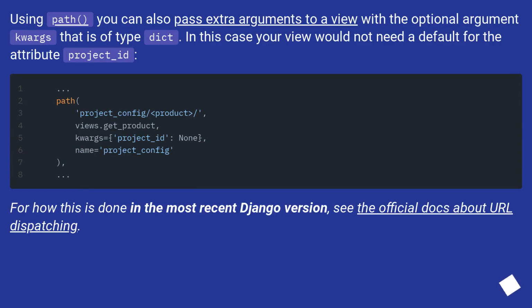Using path, you can also pass extra arguments to a view with the optional argument kwargs that is of type dict. In this case your view would not need a default for the attribute project_id. For how this is done in the most recent Django version, see the official docs about URL dispatching.